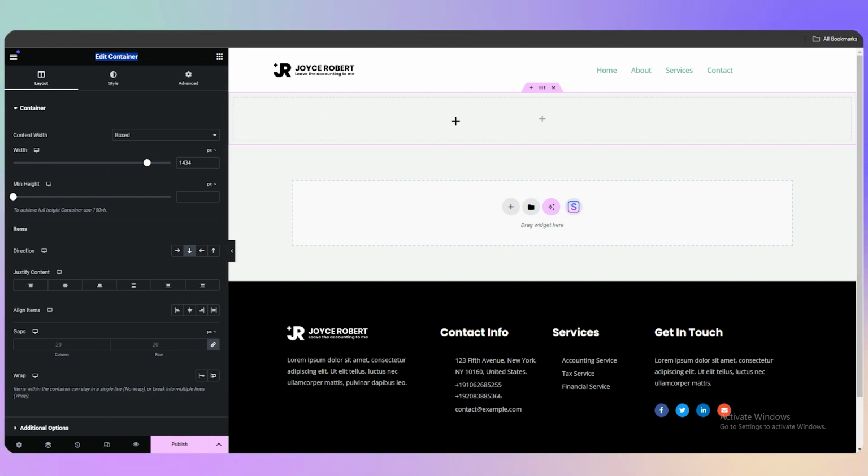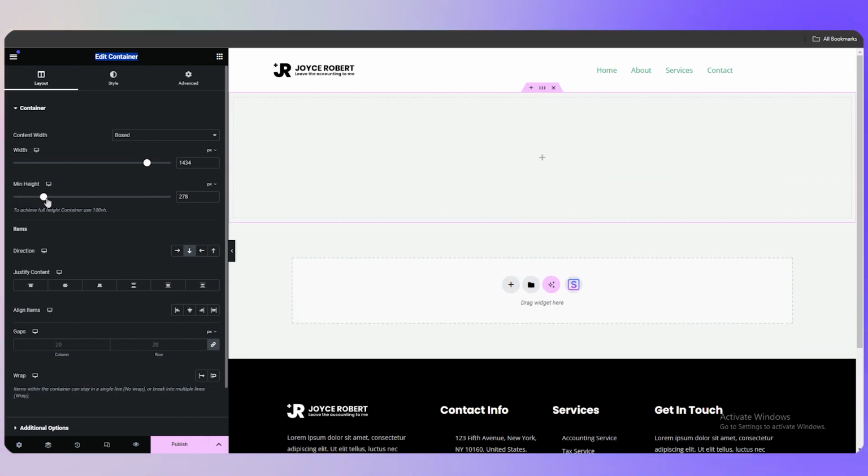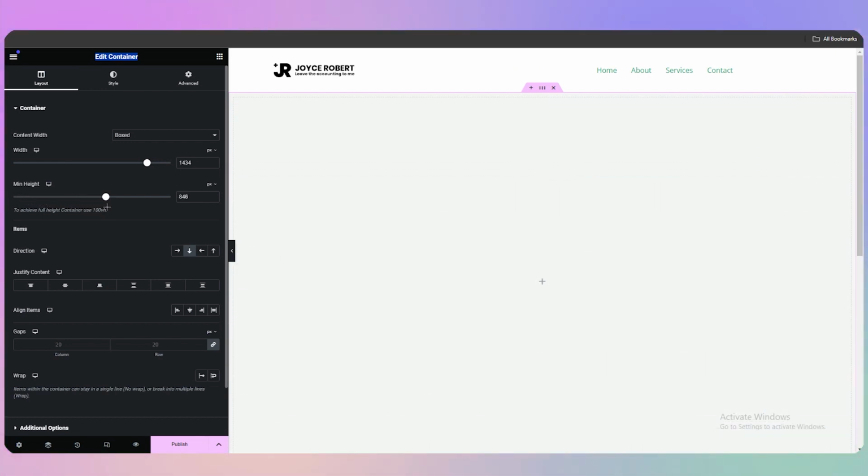And if you want to go for the height, we can also do that. Just click on minimum height and we can expand it as much as you want. So right now it's all on my full page. So let's see what I can add on this page.